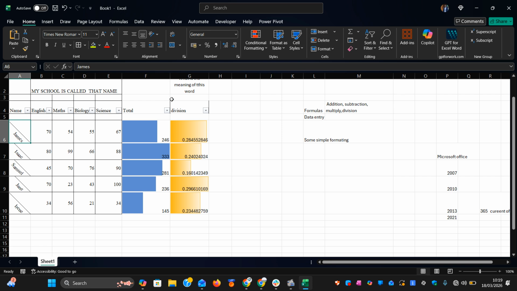And maybe one more extra tip. So, for example, James, after designing such a beautiful work, and then you come to edit maybe anything, like for example, if James has improved in biology and he has got 99, the moment you type 99 and you press enter, you will see that the figures also here in the total and the division, they do change.